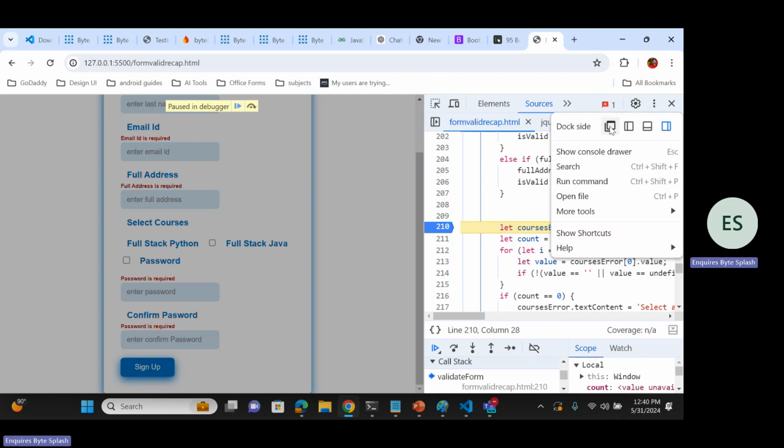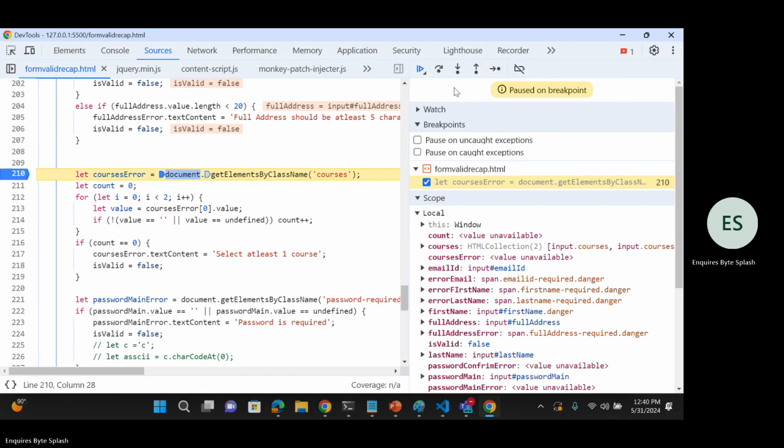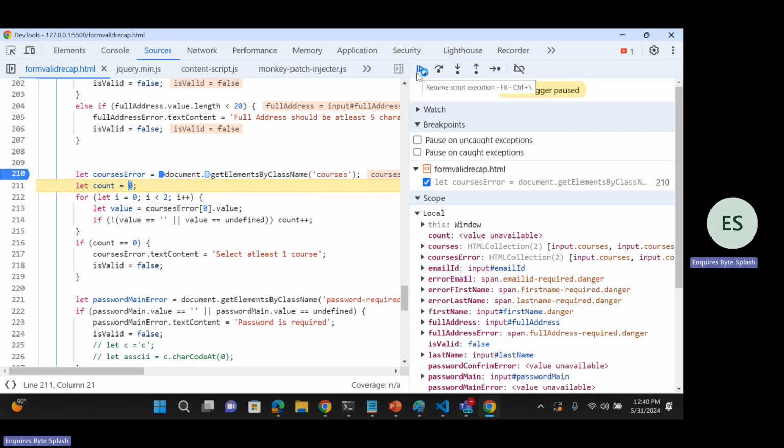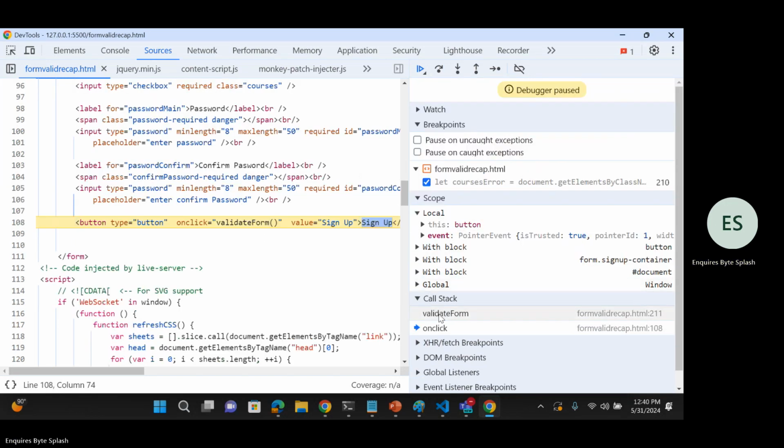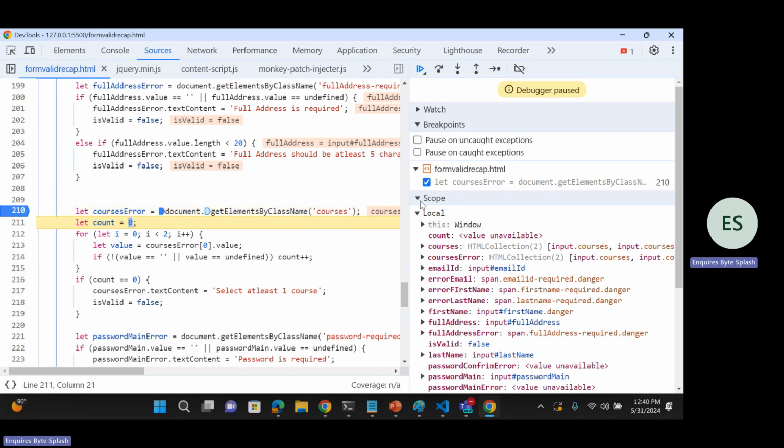Just dock it up so that we get the big screen. Now just see. Mahesh, you can see the debugging. Next, this is the next. If I play, it might wash away. If I just go next, it will execute line by line. You can see the call stack here: from where it is called, on click, it is called this. We are inside this, in this line, right?